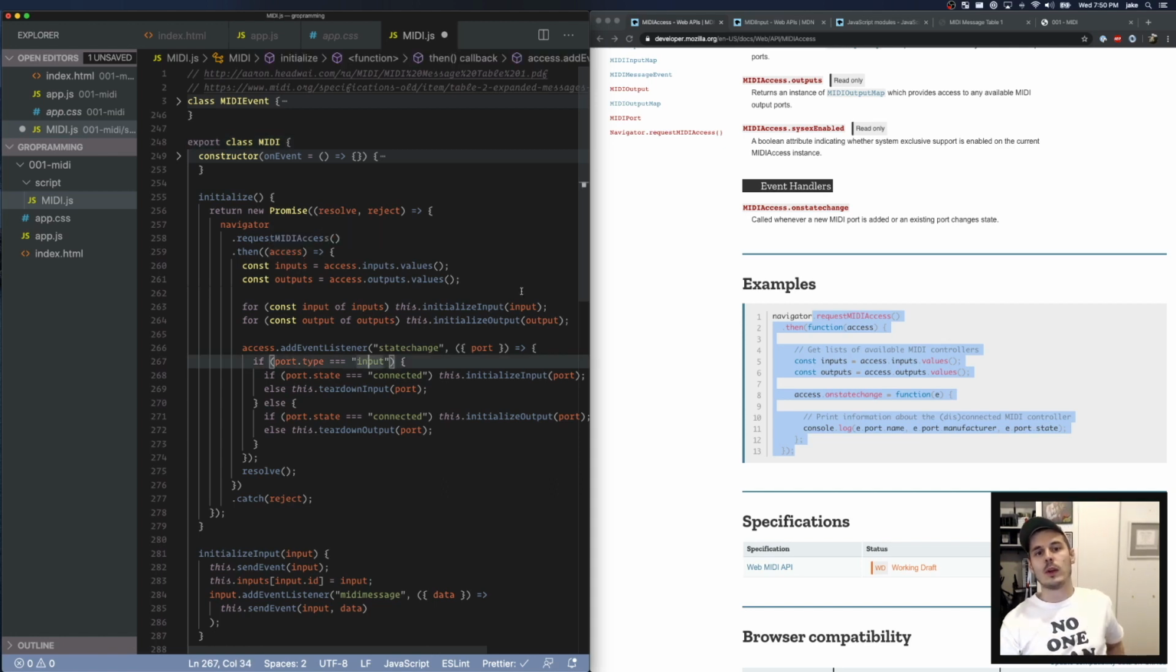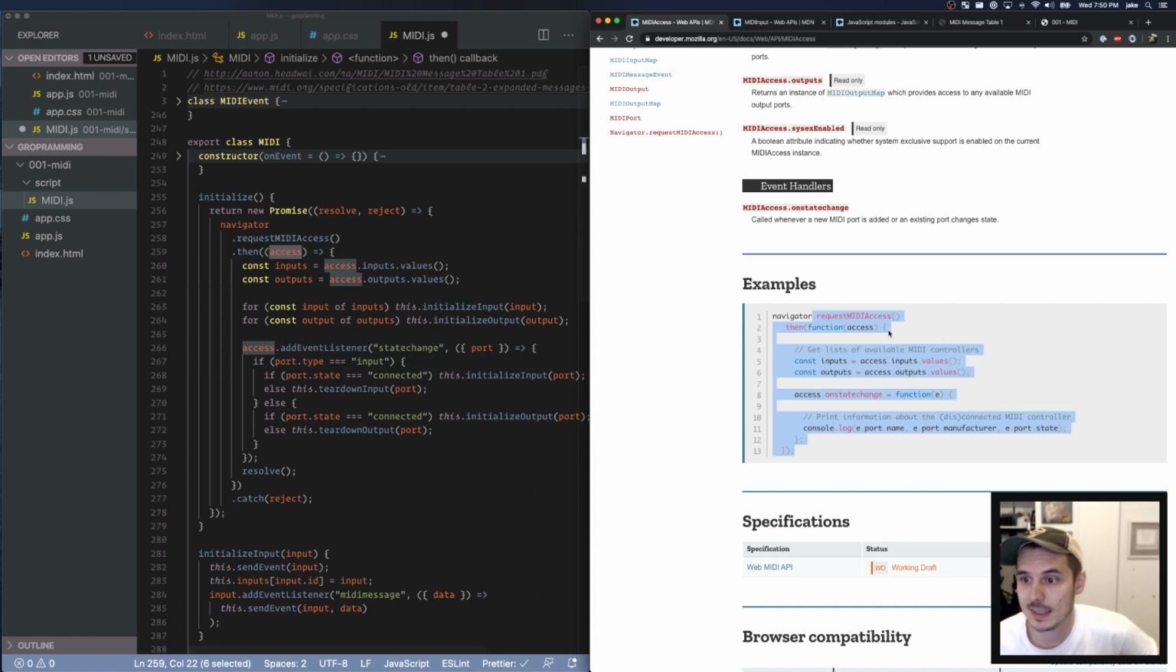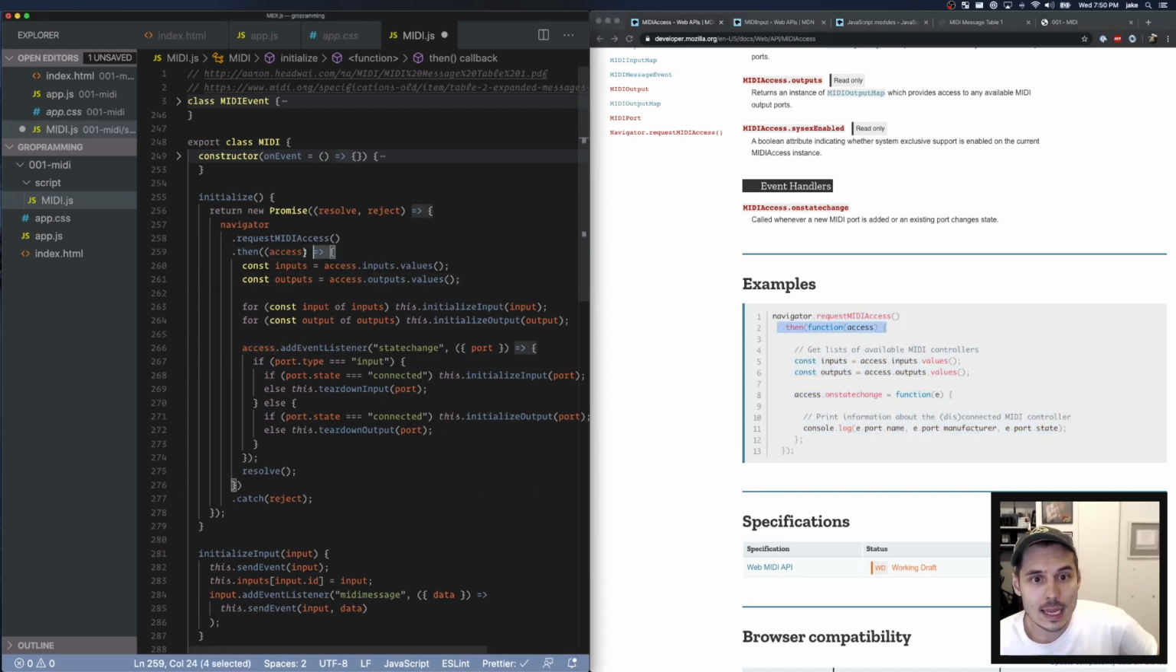All right, so we're requesting MIDI access, and hopefully we're being granted access. So it's promising us access. So in our .then, we're going to get access. That's this line right here, function access. In access, we have inputs and outputs. And access requires us to access it like this. So we can be like const inputs is access.inputs.values, which is a function that will return inputs. Same for outputs.